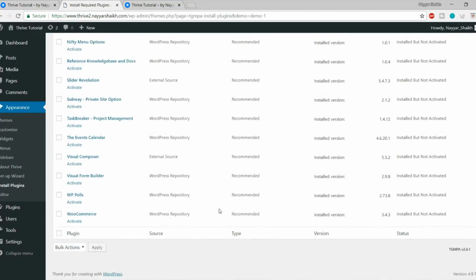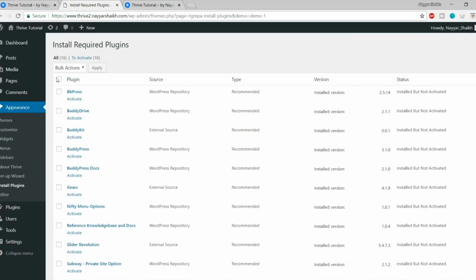Now it's time to activate all the installed plugins. So again, you will have to do the same thing, tick mark over here, and from the bulk action select activate and click on apply. So again, all the plugins are going to get activated one by one.